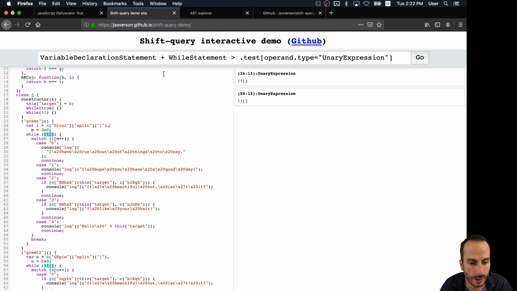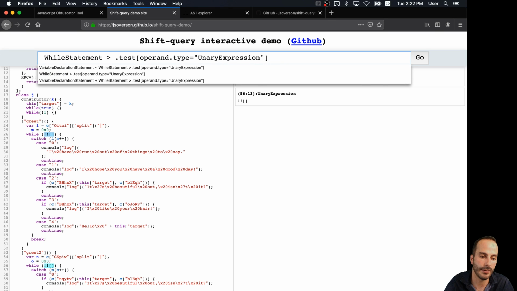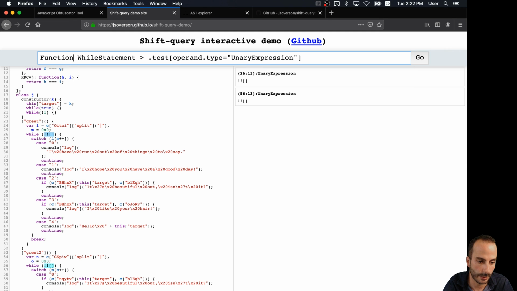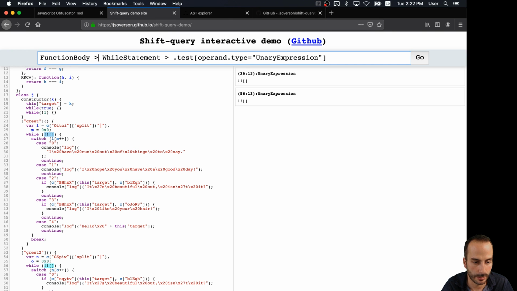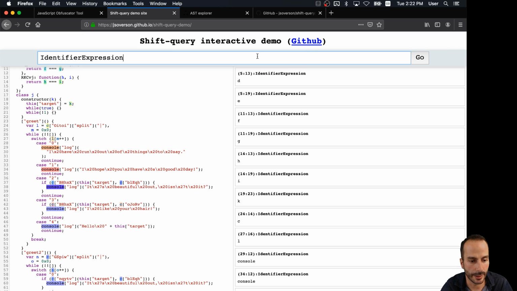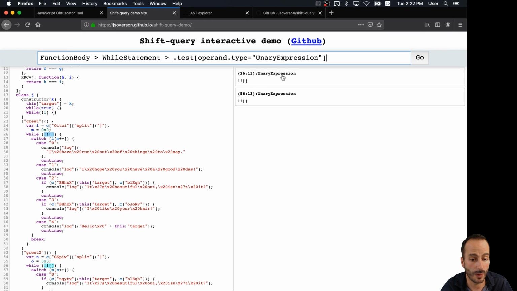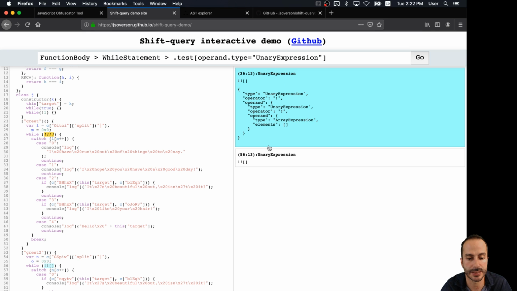All right, so, oh, I know. So we will look for the function body that has this. Is that gonna work? Why is that not working? Did I break this? All right, so it's not broken. And I'm getting, oh, I'm getting an actual unary expression. That's why I'm screwing up here. Huh. Oh, I know. Dot test dot operand dot type.